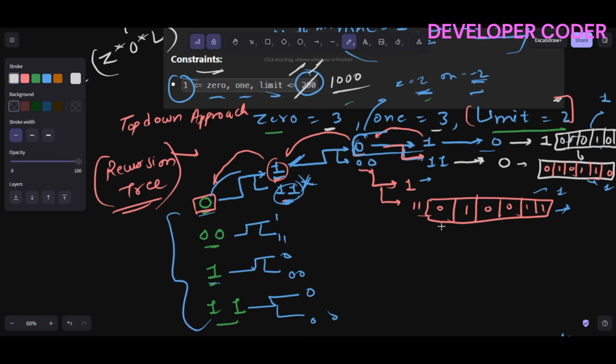Yesterday I showed you the top down recursion approach, the recursion tree. You have to use 0 or 1. Here in this example number 3, 0 is equal to 3 times, 1 is equal to 3 times, and limit is 2, which means if we start from 0, I can have one 0 in the starting, or I can have two zeros at most. It should not be more than limit. If I start from 1, I can have 1 time 1 or 2 times 1. Now if I am using 0 here, then next time I have the option to choose just 1 time 1 or 2 times 1s.